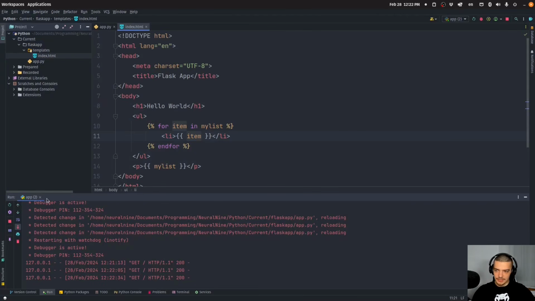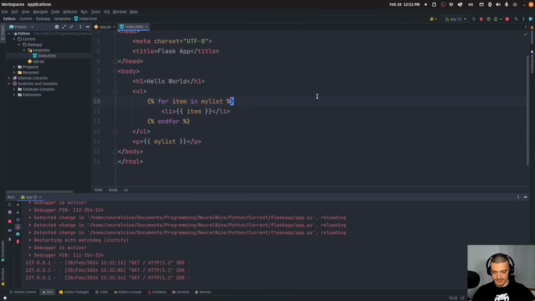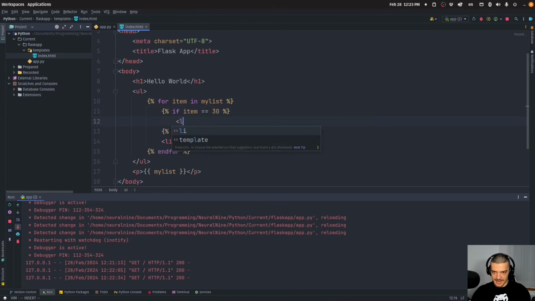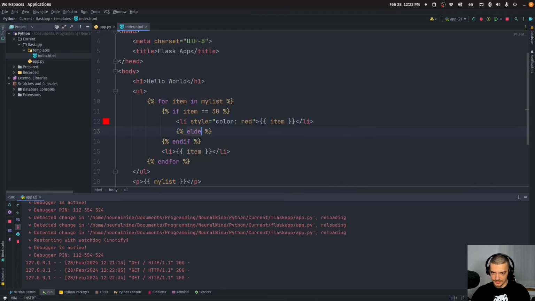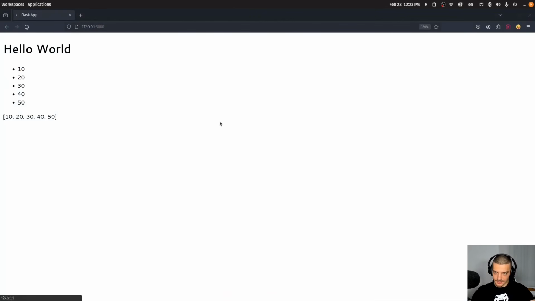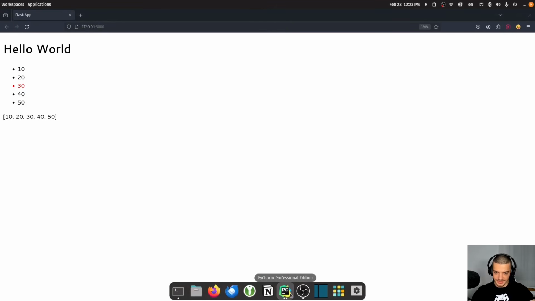What else can we do? Now we can do a lot of things. We can do conditions. So for example, I can say curly bracket % if item is equal to 30. What I want to do then is, again, also here, and if, then I can say if that is the case, I want to have a specific list item where the style is color red item, and I also need an else branch, and I can just copy this here. There you go. And in this case now, this one is red because I have this condition in here.